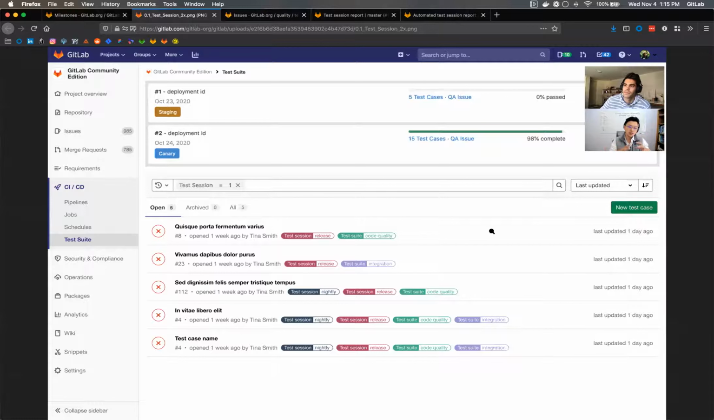So the test case is the instruction, but it's not the result. The test session is the result. And that can be closed and opened very frequently. With test cases, there are few changes. Okay, so the same test session will open and close depending on if it's been triaged or not, essentially? Yes, exactly. Okay, got it.